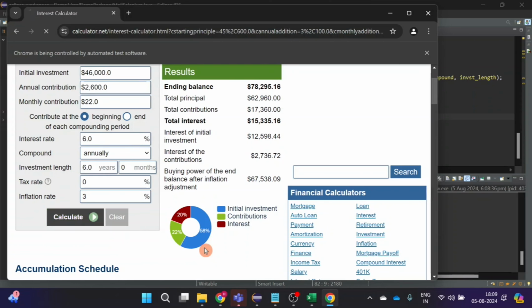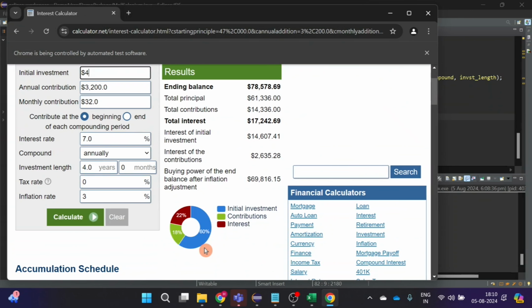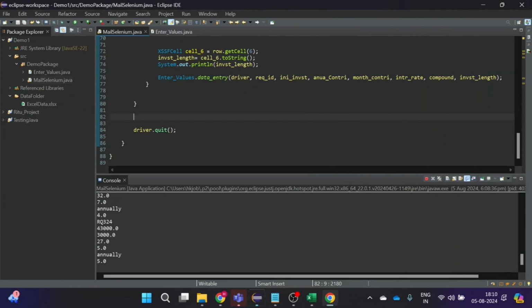In this video you have learned how to type values from Excel to a web page. Also you have seen how to call a method from another class.